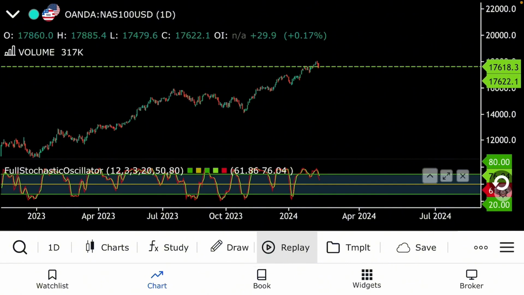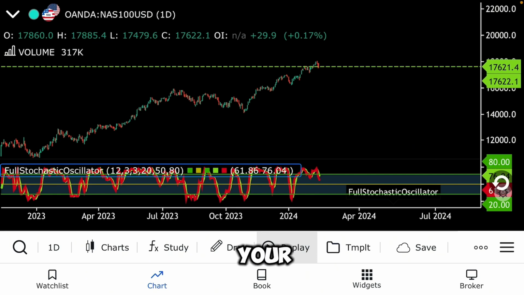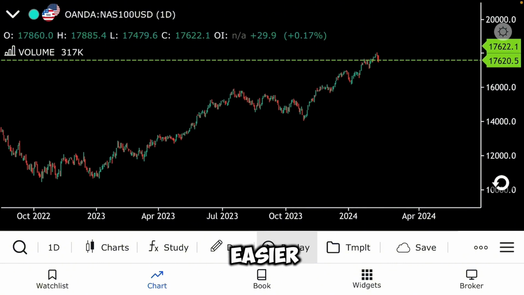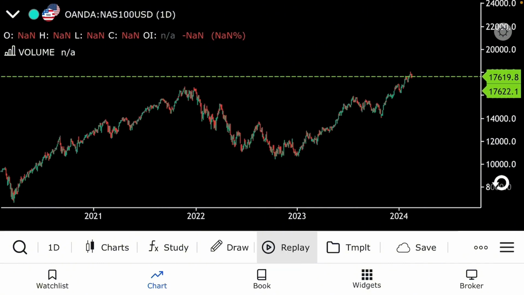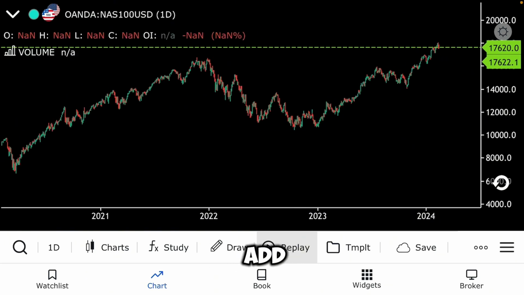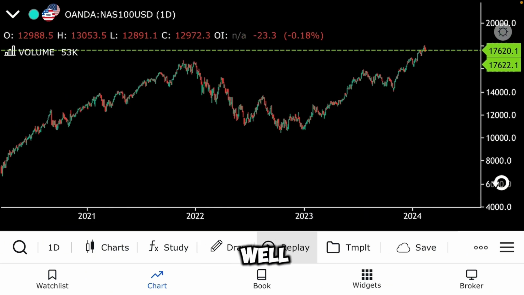Then if you press the arrow, it's going to go up. If you press the one in the middle, it's going to expand the indicator, and if you press the X, it is going to cancel the indicators. Those options are too small, and with your hands you might miss, so just press here and then delete. That way it is easier. So that is how you add indicators, and that is how you remove them. You can add other indicators as well, the ones that you like.